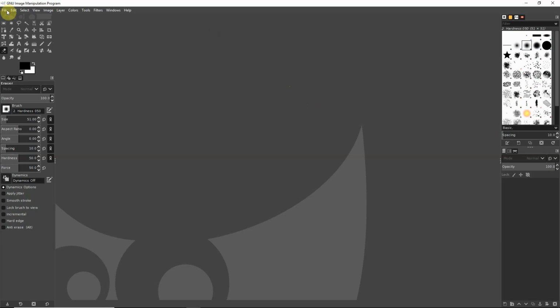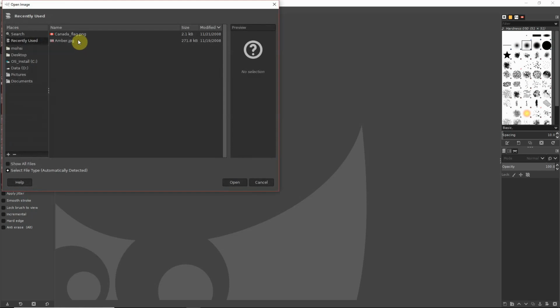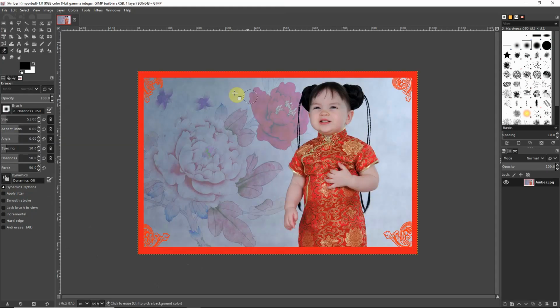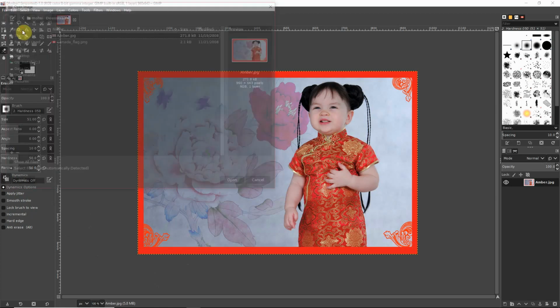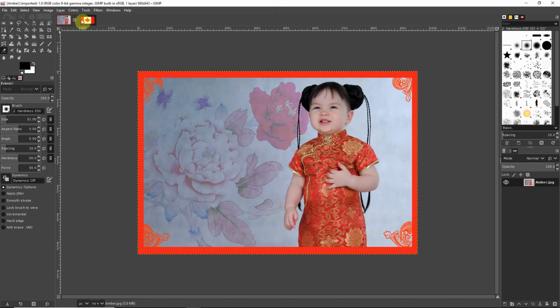The first thing we want to do is open our Amber that we used from last time. This is the exact same file. You should have Amber. If not, make sure you unzip it. And we're also going to open the Canadian flag. So Canada flag. Again, if you go to the top, you can switch between the two.